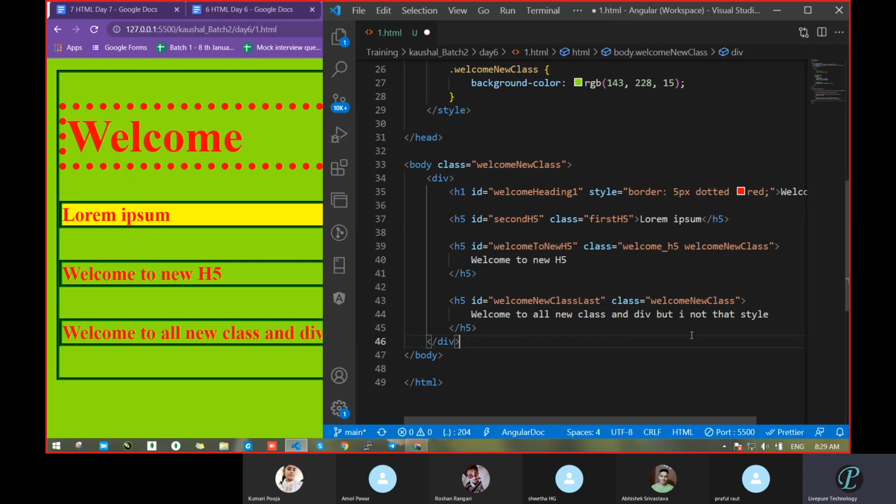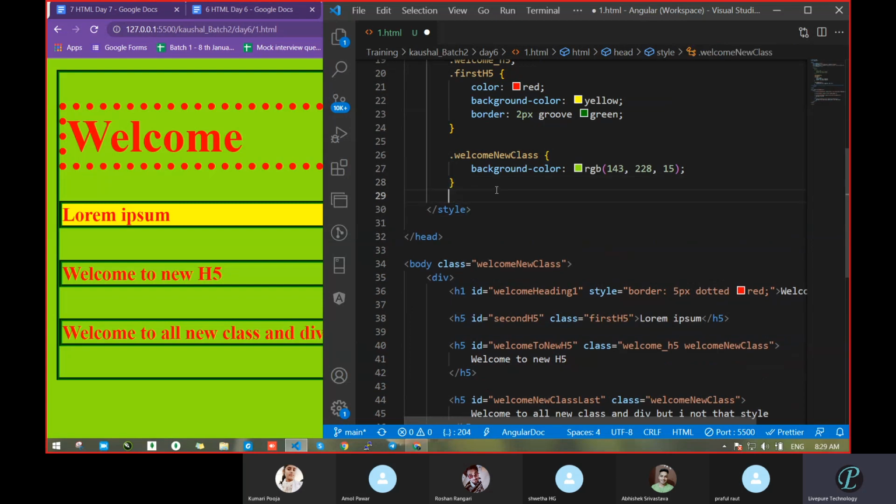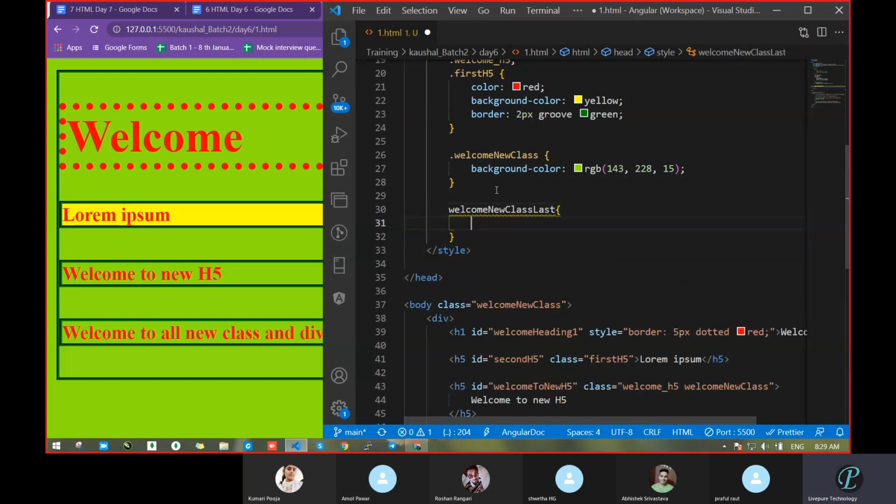Class reference. Which symbol? Dot. Correct. So now for referring the ID, take the ID name, and you can do the same thing you had done with the style. In that case, class case. Copy the class ID name, paste here, and write whatever style you want.